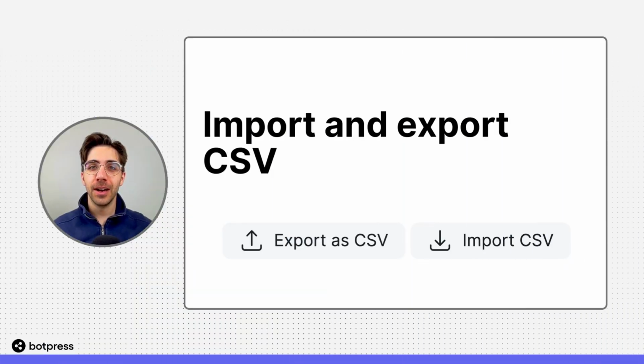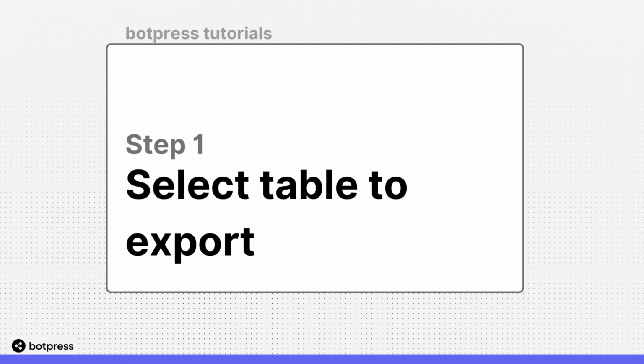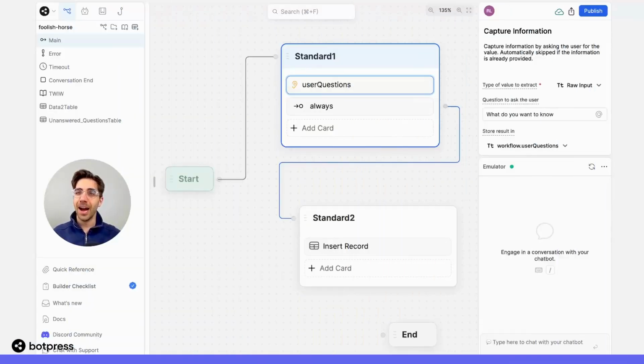In this video, I'll show you how to import and export tables from the Botpress Cloud Studio. In this example, I've got a simple knowledge-based query set up.